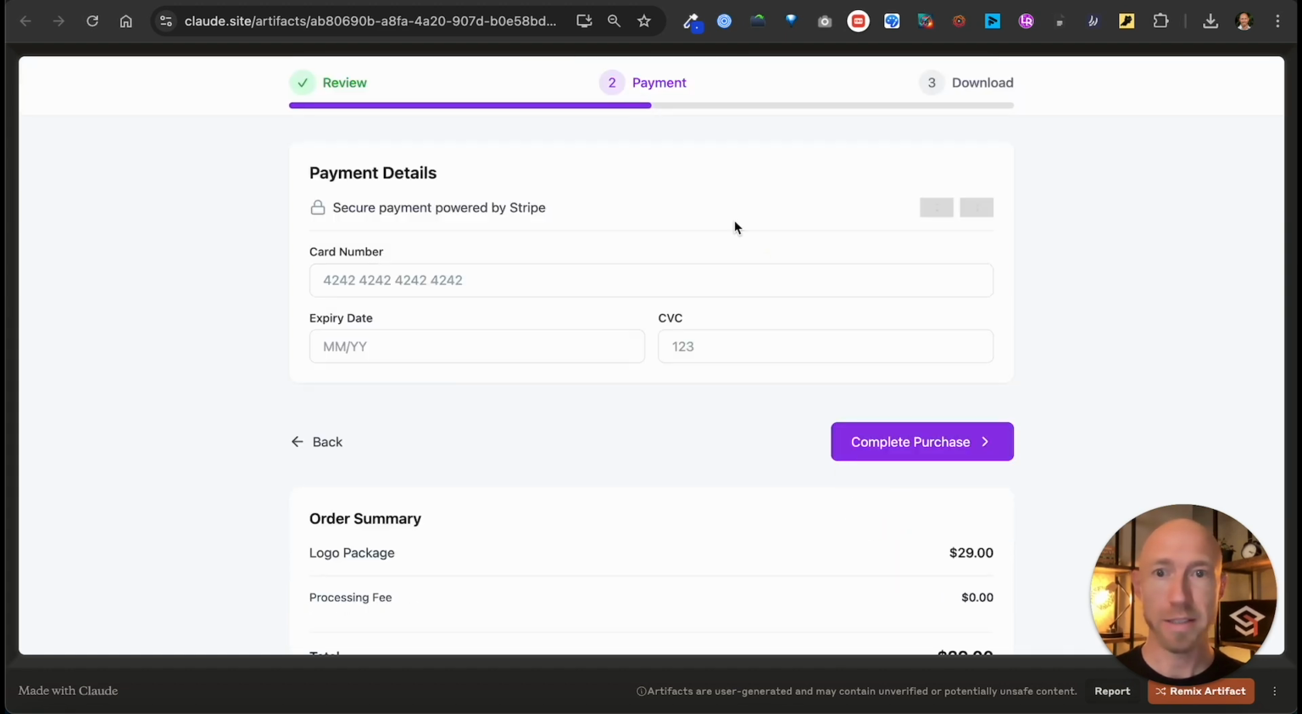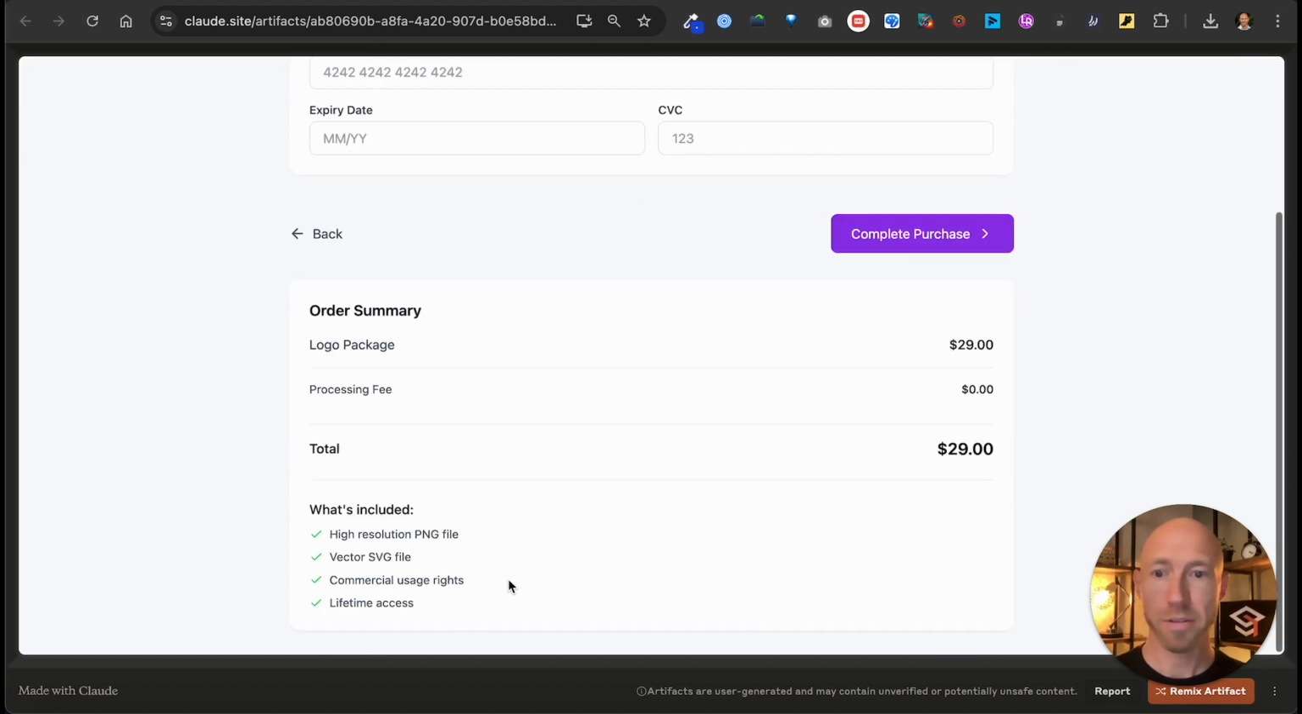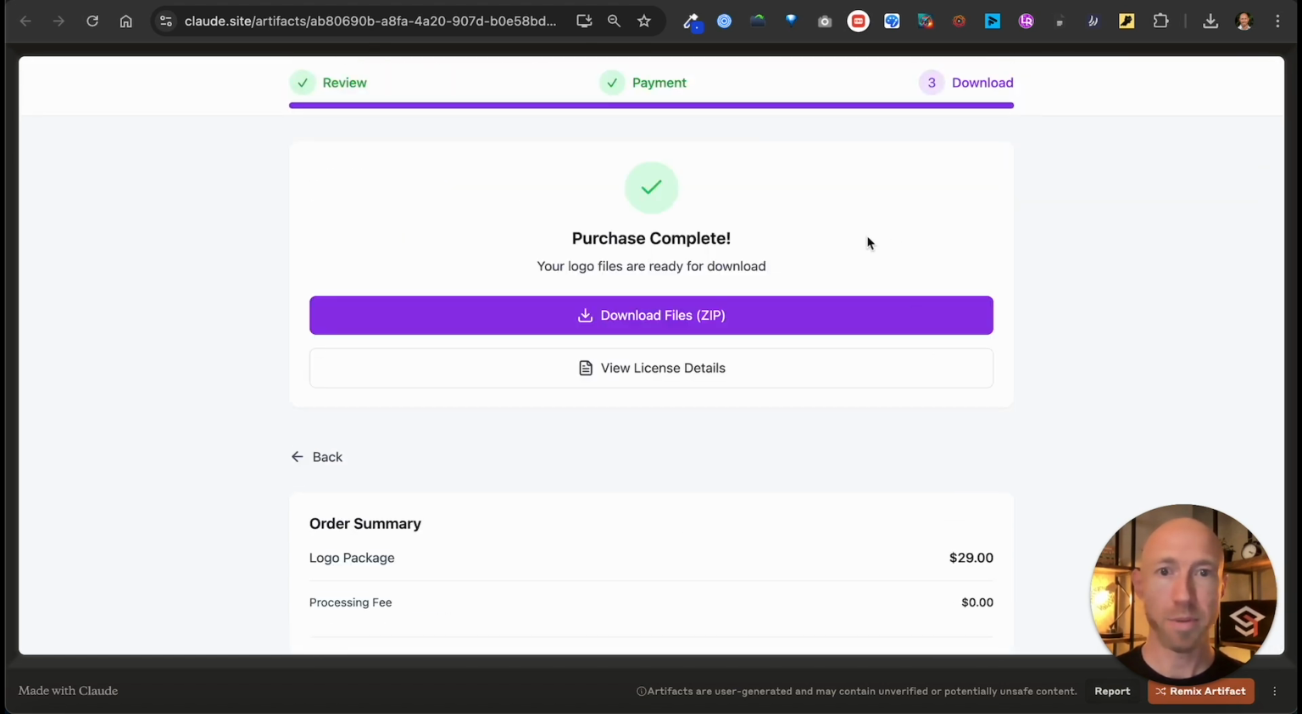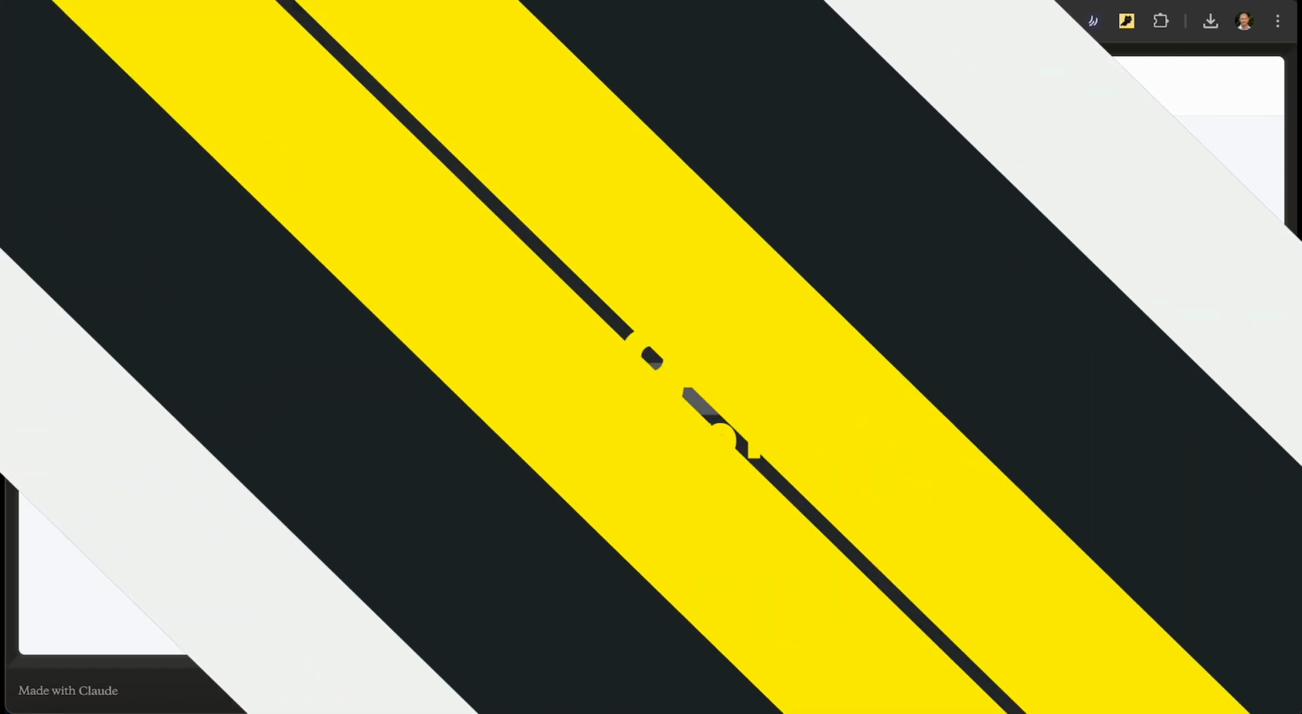And so when they continue to payment here, we'll have this progress bar that moves on, the checkout, their summary of things, they complete their purchase, and they get this.